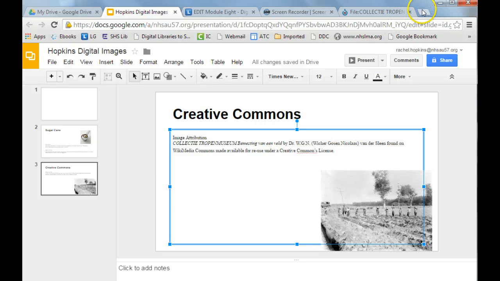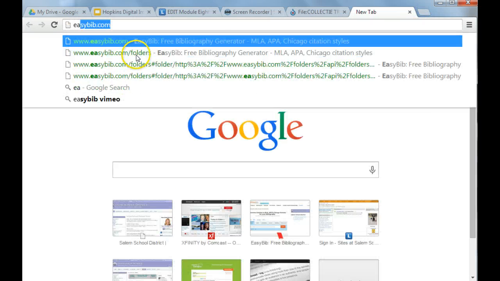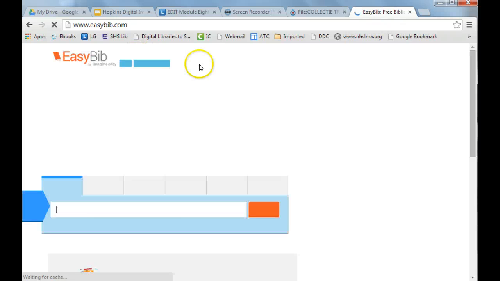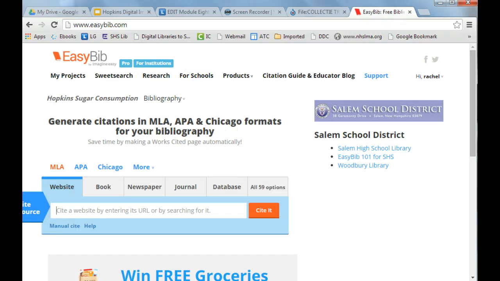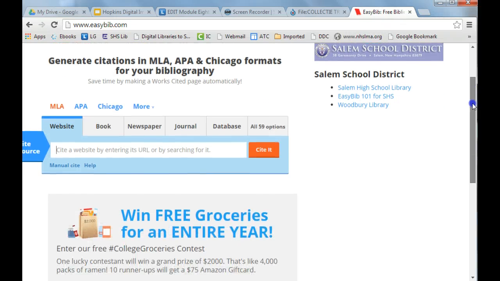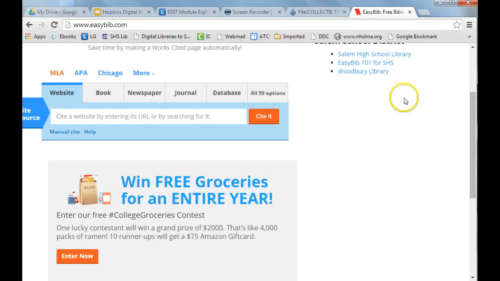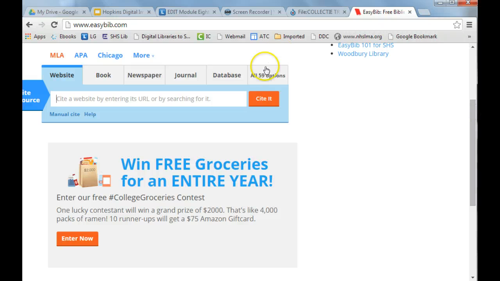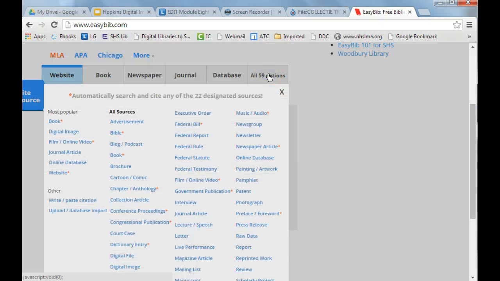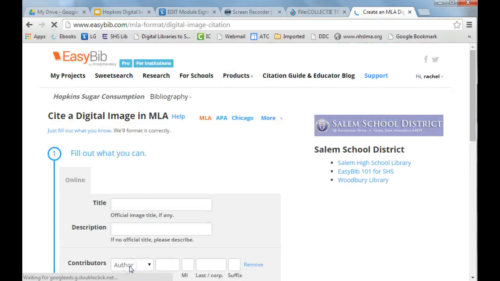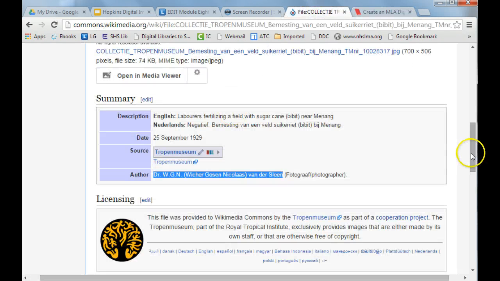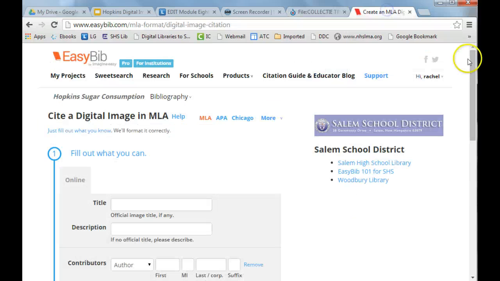The next thing I want you to do is create an MLA citation for this, and this is why I recommend using Wikimedia and Flickr, because you get a lot of that information. If you just do Google Images, it can be a struggle to cite it. So let's do all 59 options, and we are looking for digital image, and again it's looking for the title. So let's just walk through it.